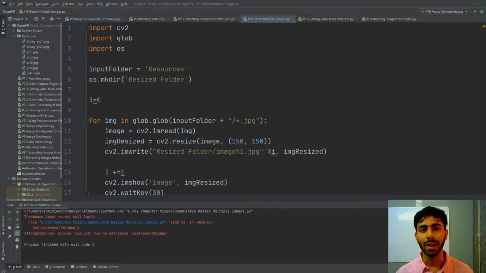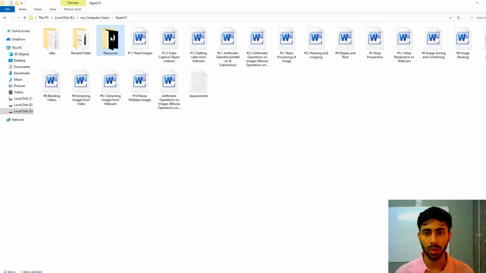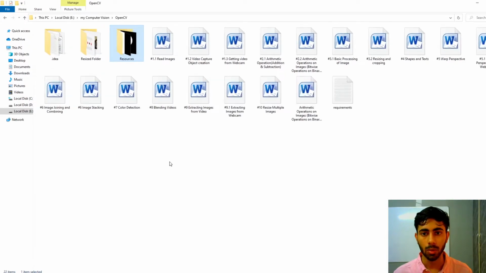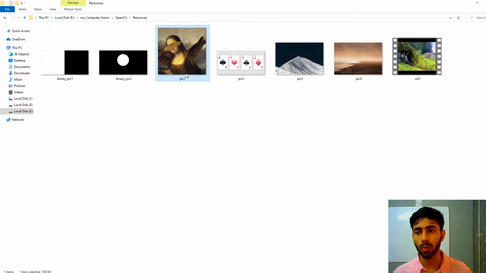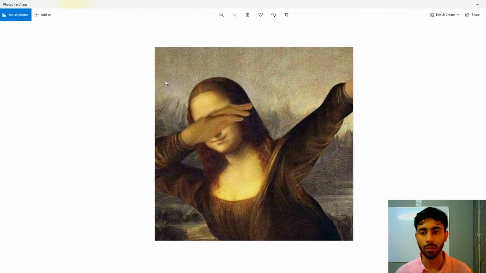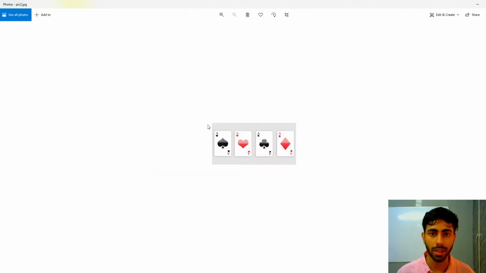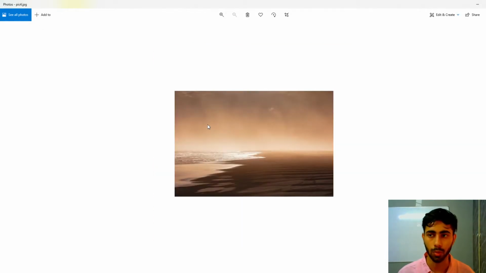Hello everybody, in this tutorial we will be learning how we can resize multiple images using OpenCV. For example, I have these two folders. This first folder, whose name is resources, is my original folder, which contains 4 JPG images of different shapes, that is, height and width. This is my first image, this is my second image, this is my third image, and this is the fourth one.